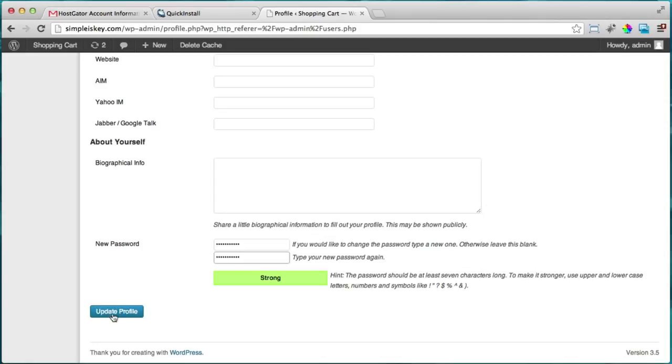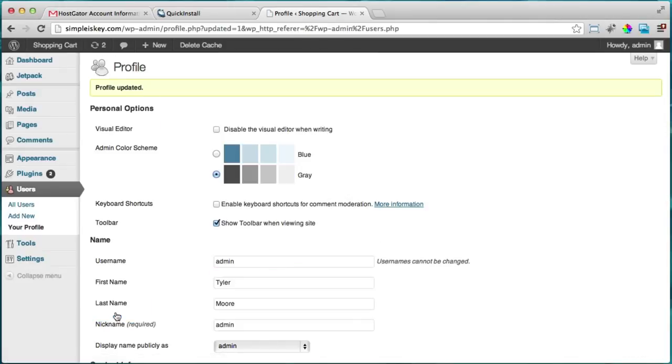All right, then click Update Profile. All right, so there you go. You've changed the password. I told you this WordPress stuff is pretty easy. All right, now that you've changed the password, we can close these tabs up here, and we could go back to the main dashboard.